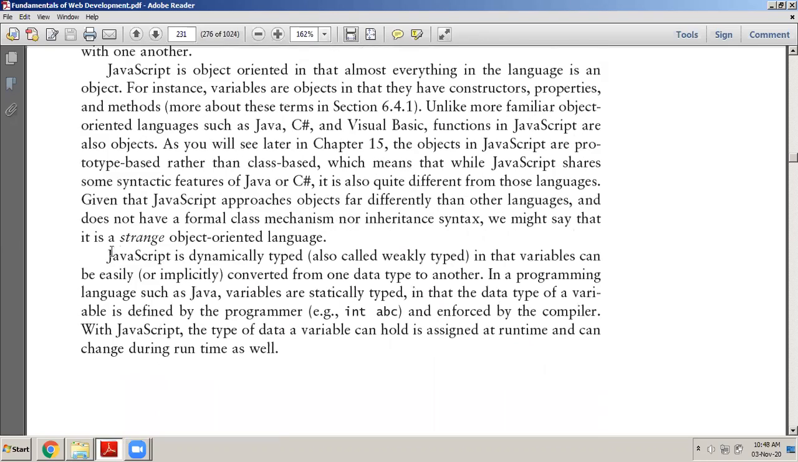JavaScript is dynamically typed. This is an important concept. JavaScript is dynamically typed, which means that when you declare a variable in JavaScript, you can assign it any value. Whatever value you assign to it, the variable will become a variable of that type. So please remember that JavaScript is dynamically typed. You declare a variable, and whatever value you assign to that variable becomes a variable of that type.